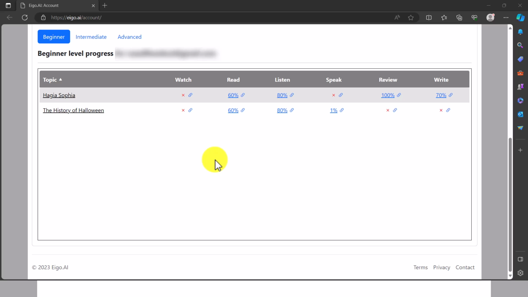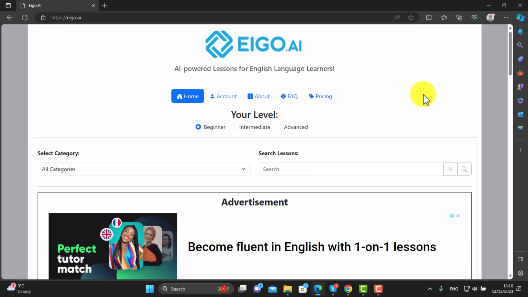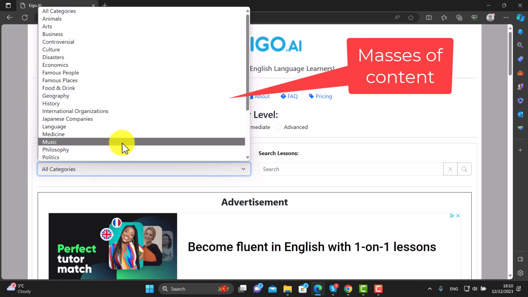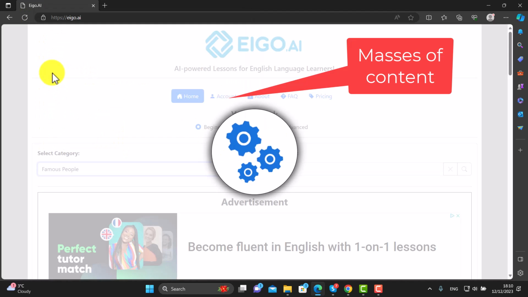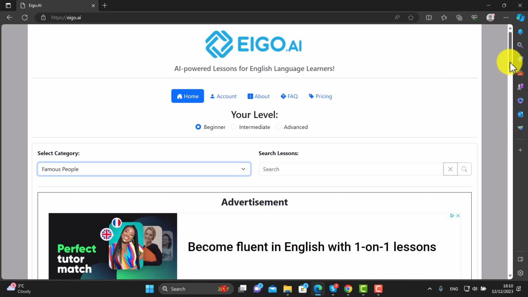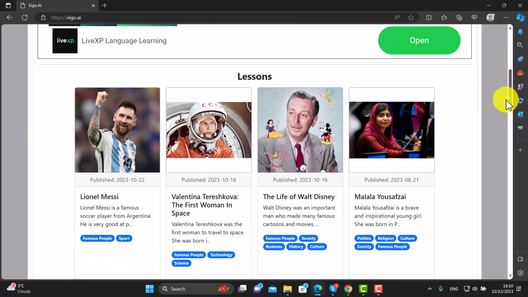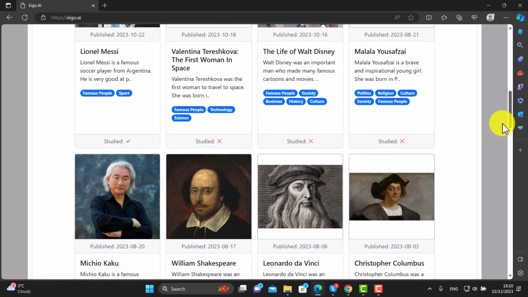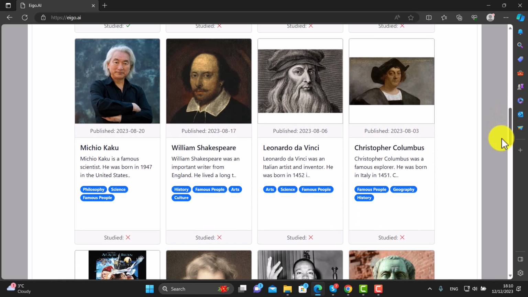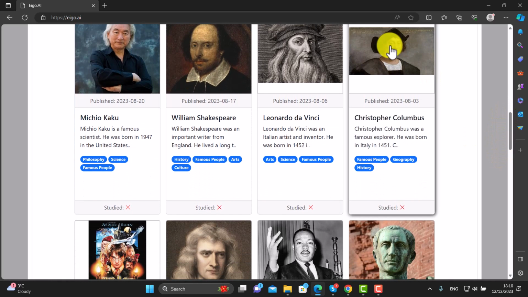Let's actually have a look at some of the content now. So I'm on the home page. I'm on level beginner. I've got this search system here, so I can click here and I can choose a category. Let's do famous people. It's going to open up and give me, if I scroll down below, lots of different famous people. And what I'm going to do is click on one of these famous people, and we'll do Christopher Columbus. We'll click here.